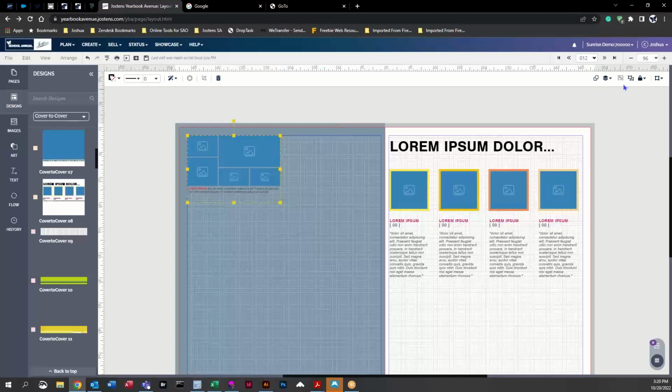So to ungroup these, we're going to go up here. You'll see a toolbar that opens up right above the page right here. If you click off of it, you'll see the bar disappears. You click back on, the bar reappears. We're going to go all the way over to the right here, and we're going to see this symbol right here, and it says ungroup.